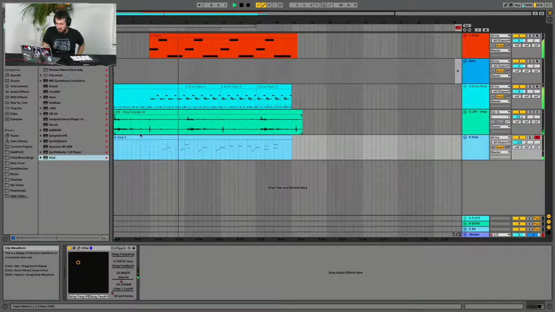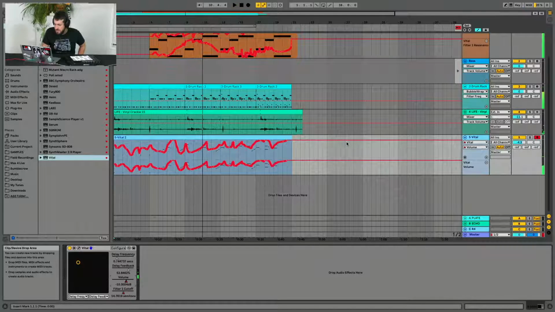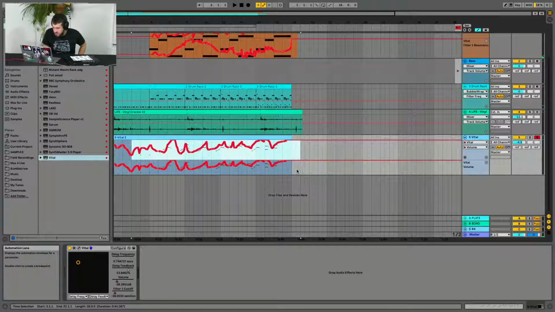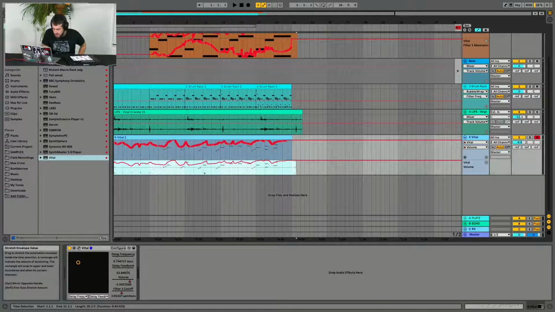So there's more volume variety than I'd like in there. So I'm gonna show this automation. I don't even need to hear that to know that I want to do this next thing. So Live has these really awesome scaling tools. I shouldn't say new because they've been in here for a while now, relatively new scaling tools.